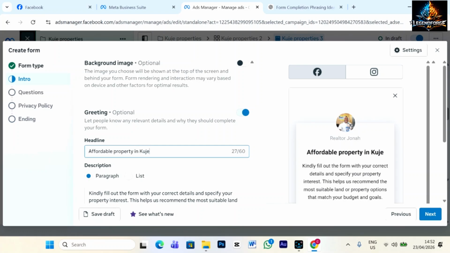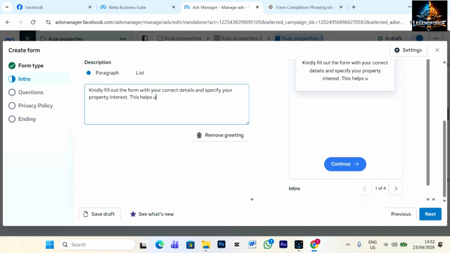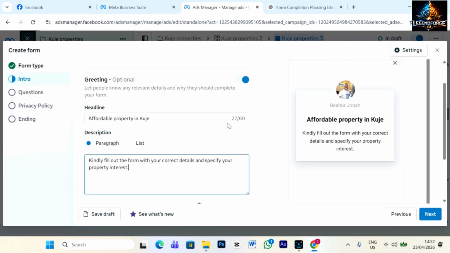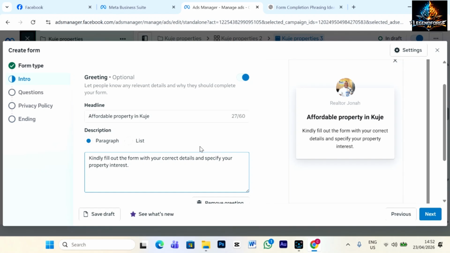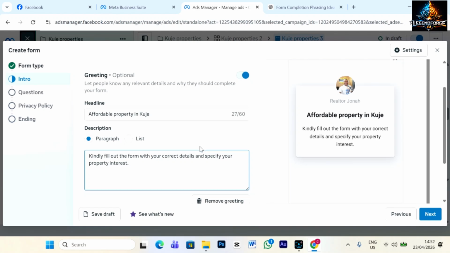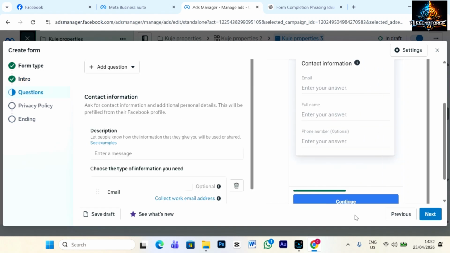affordable lands, Kuje. Let me delete this because I don't want to disturb my audience with too much talk. The same thing that is happening here, you can also use on your sales and other awareness or engagement campaigns you want to run. It is the same process, just that those ones don't have a form. Then I go to next.